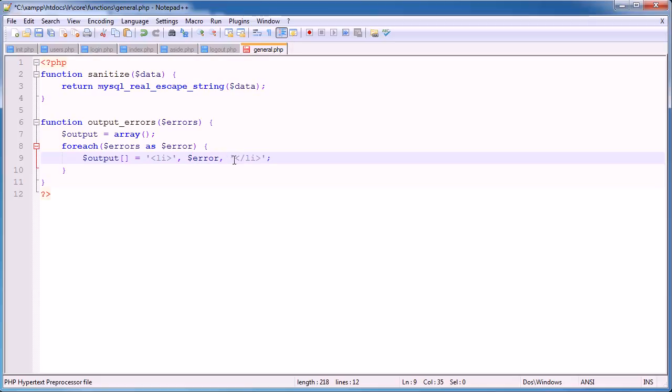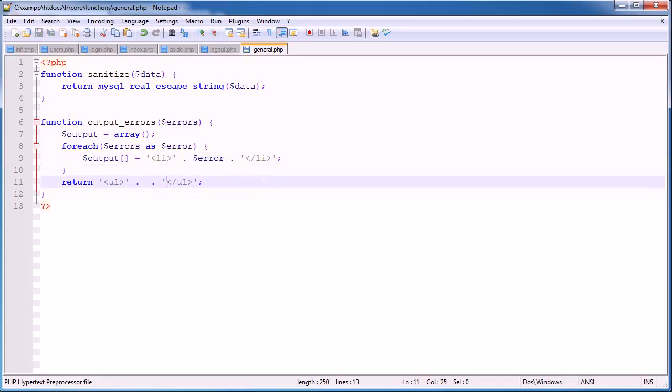So we place the error within these, and then what we do is here we return, and we need to use a UL, and this is where it starts to get slightly tricky. We want to go ahead and append something on here. In fact, I've used commas here where they should be dots, if you like. Okay, so I'm going to implode within here.